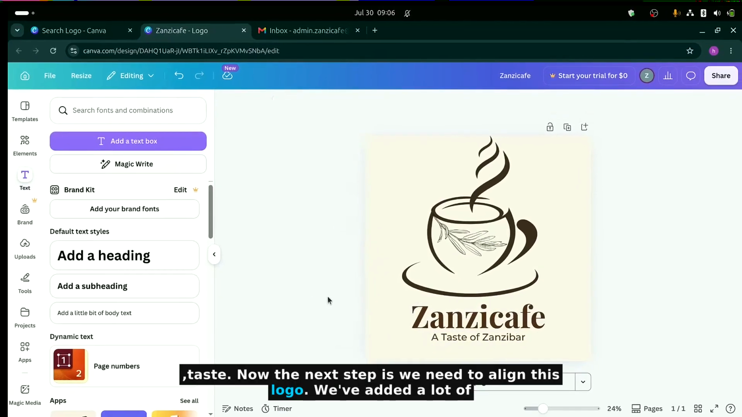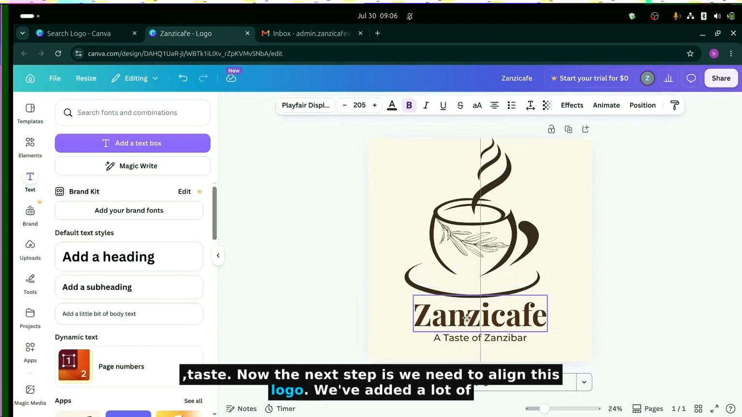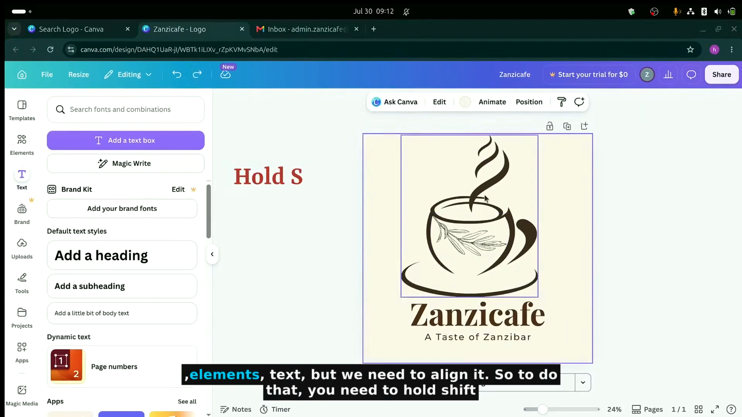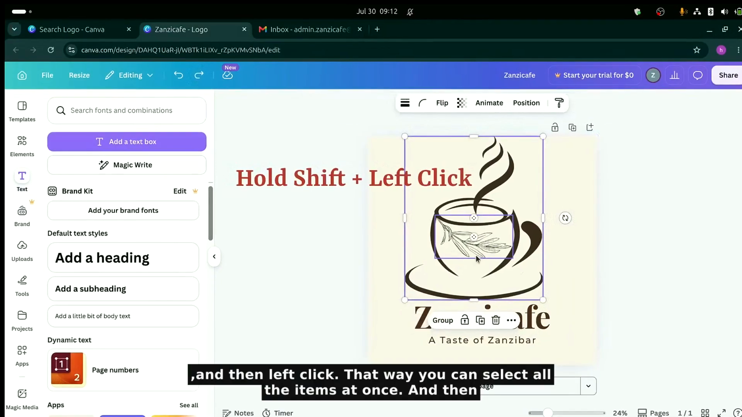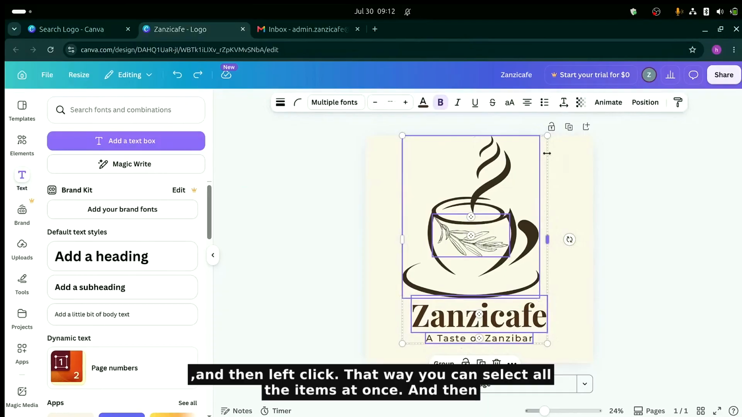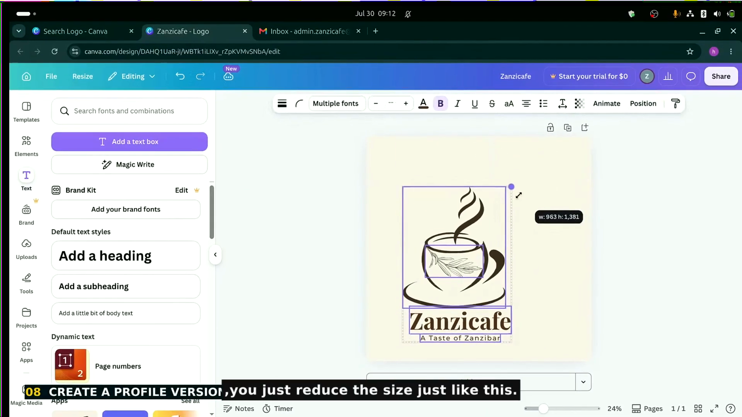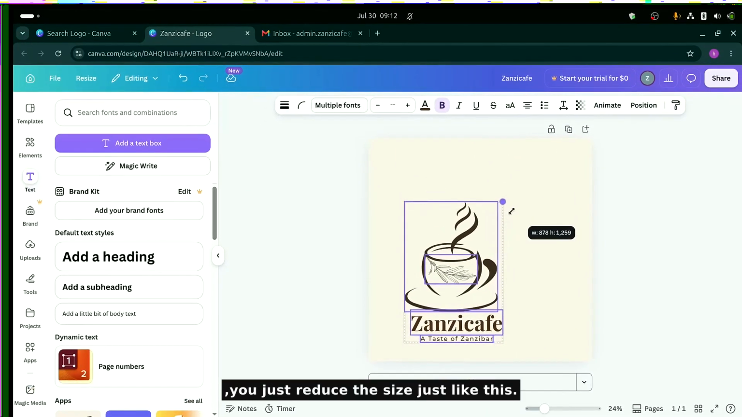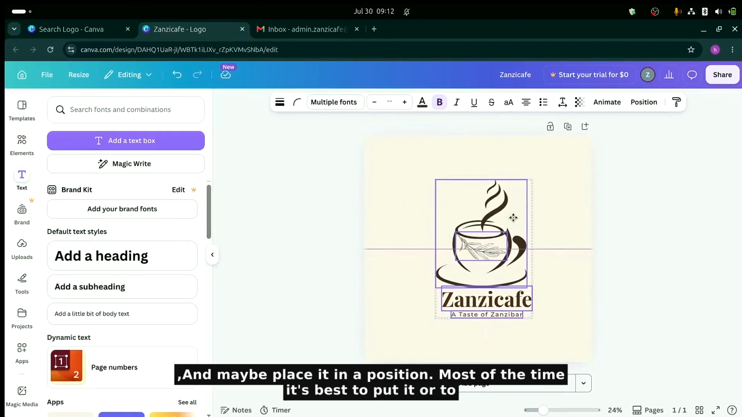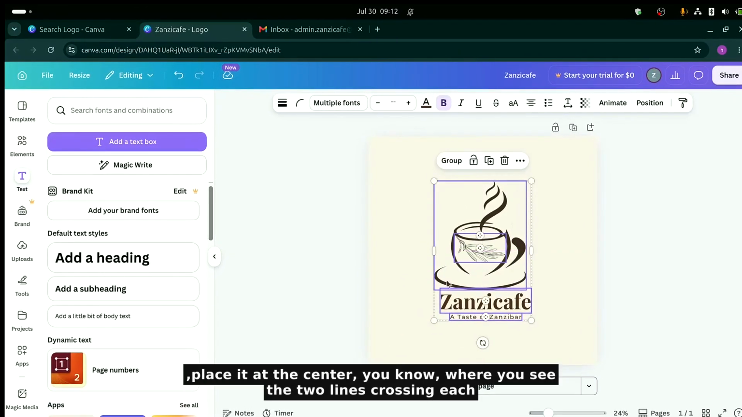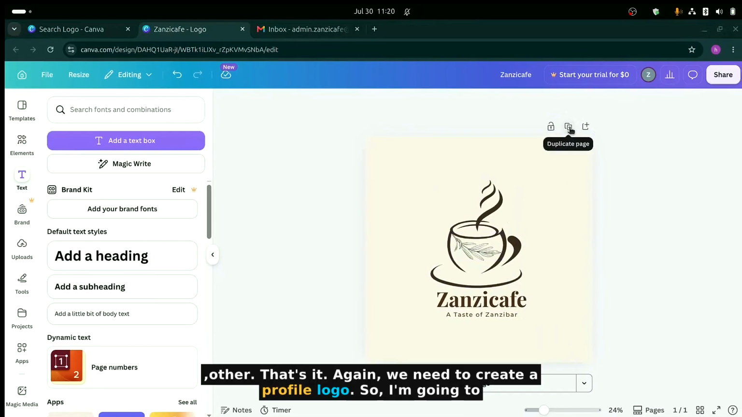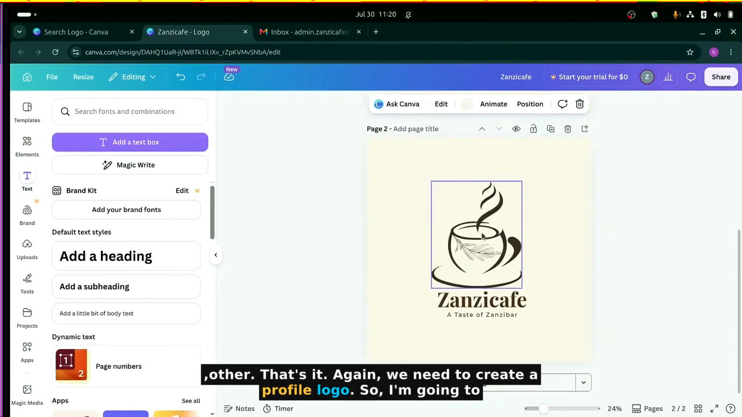Now, the next step is we need to align this logo. We've added a lot of elements, text, but we need to align it. So to do that, you need to hold Shift and then left click. That way you can select all the items at once. And then you just reduce the size, just like this, and maybe place it in a position. Most of the time, it's best to place it at the center, where you see the two lines crossing each other. That's it.